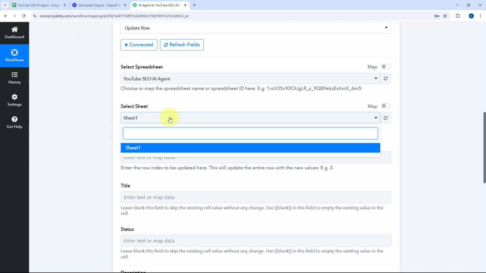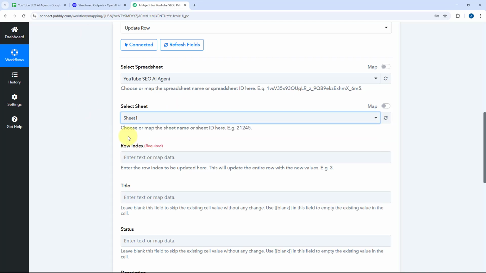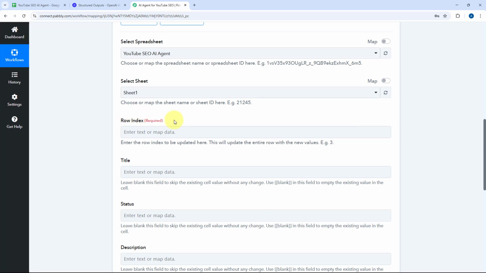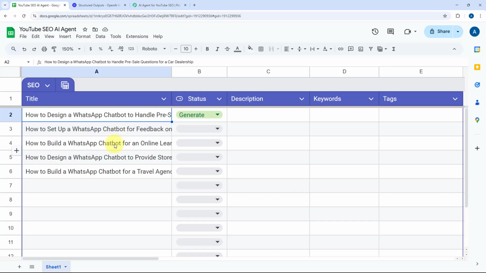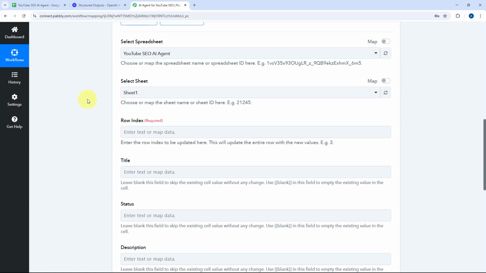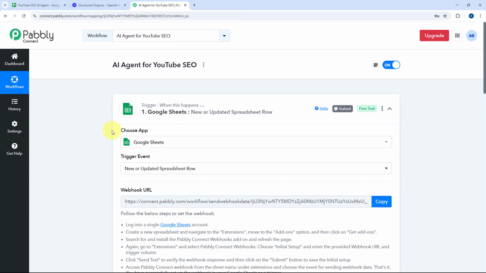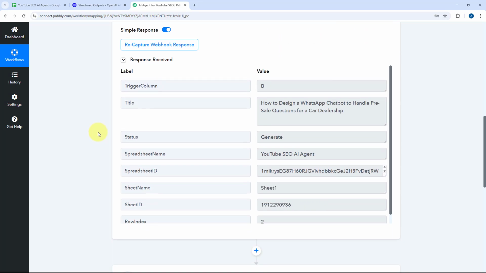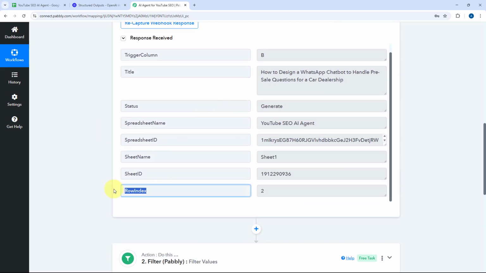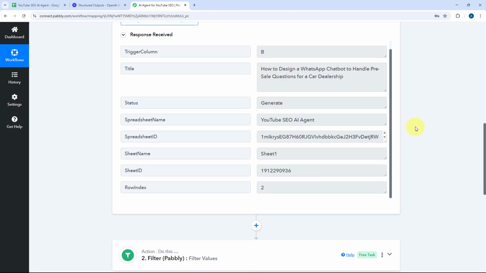That's why in this drop down, we have only one option of Sheet 1 and we are going to select it. Then after that, it is asking us for the row index, that in this Google spreadsheet, in which particular row we want to update the data. Now here in the trigger step responses, where we have received the response of the title of the video, we have also received the response of row index, that in which particular row we have this title whose SEO content we have generated using this AI agent.